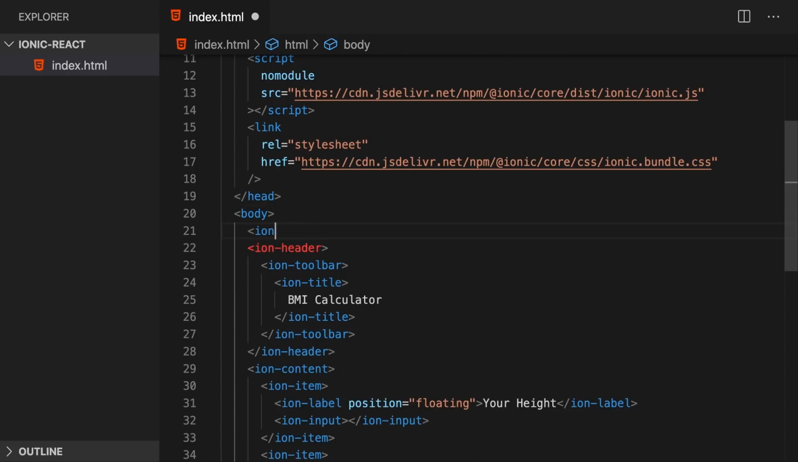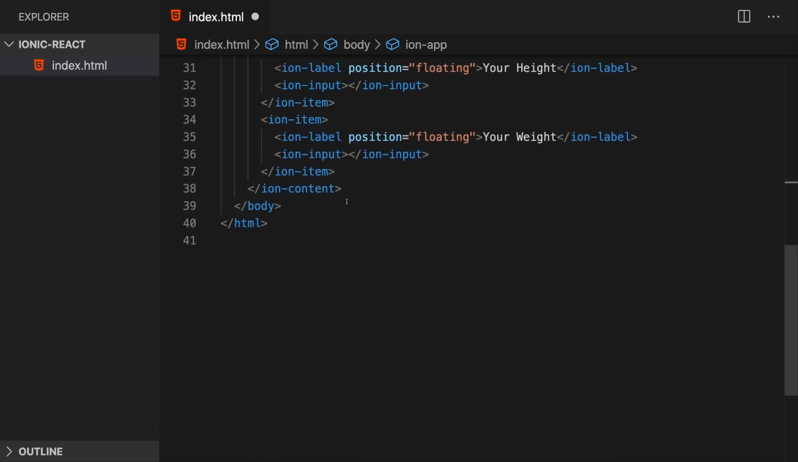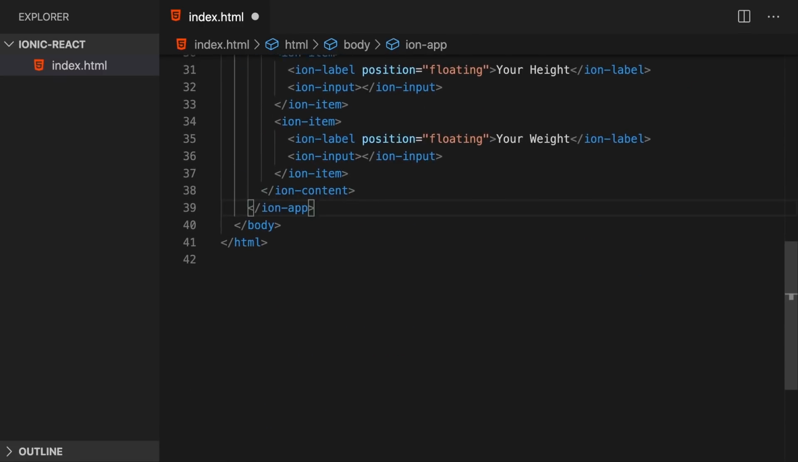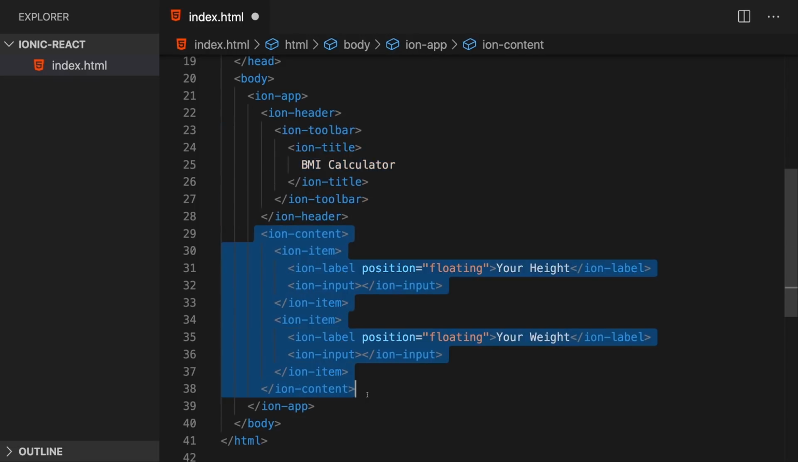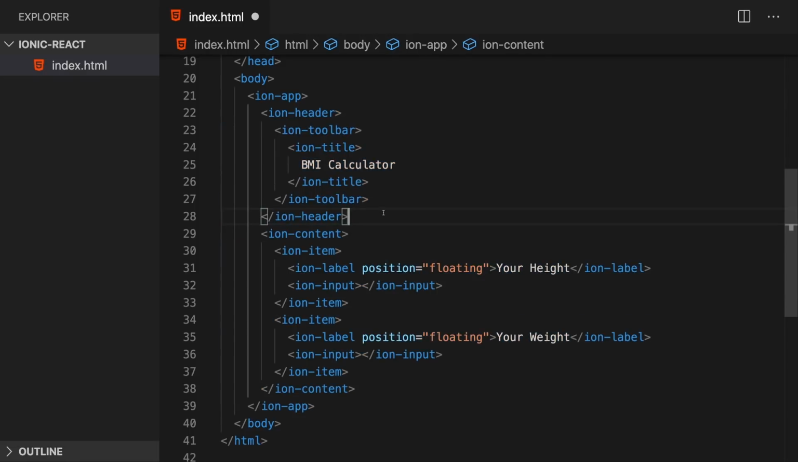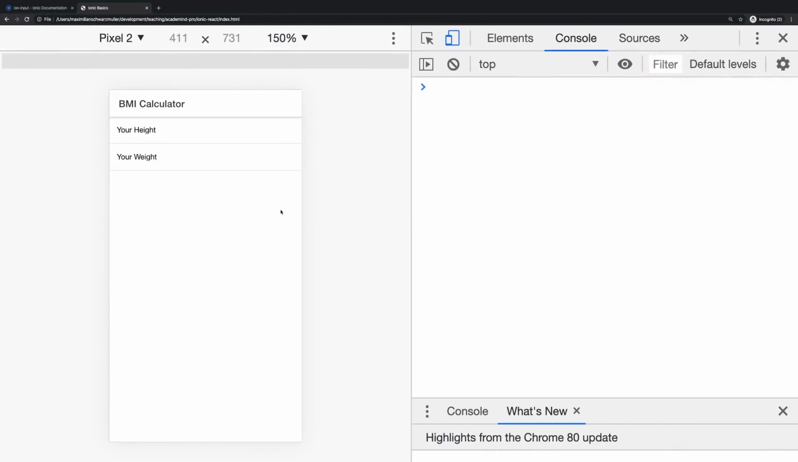This then all should be wrapped in an Ion app, and you only have one Ion app element per page as well. So you can probably see a theme here. You have a header, which you will see in a second is something that is on the top of the page, and then you have the main content. You could also add a footer, but here we don't need one. Now if we save that and we go back, this looks good. Now we get this header here, and we can configure this a bit more.